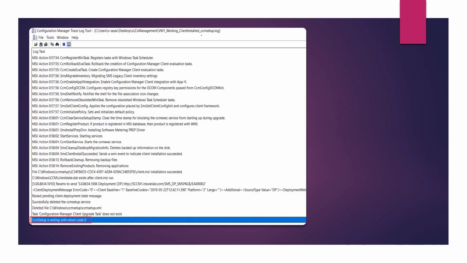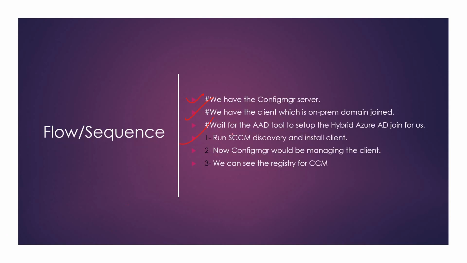Once he pushes the SCCM client, the SCCM client is going to get installed, and for that you can check the CCM setup log. If the CCM setup log finishes with an exiting with return code 0, that means the device is now healthy and the device is now being managed via SCCM. So the device is now managed via SCCM, okay? And we can see the SCCM related registry values as well. And if we go back to the SCCM console, the device will be reporting as healthy.